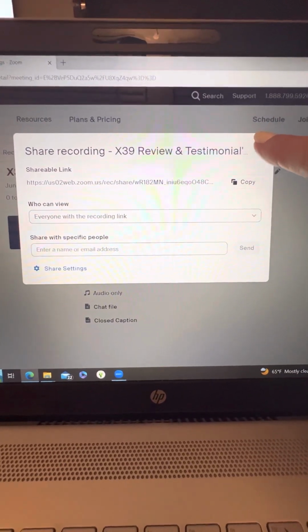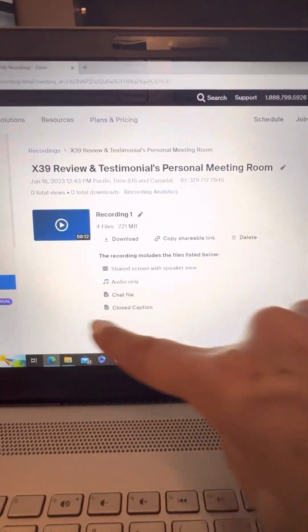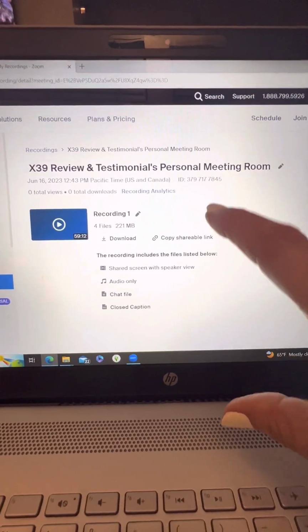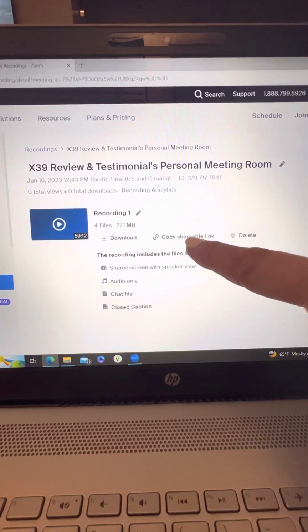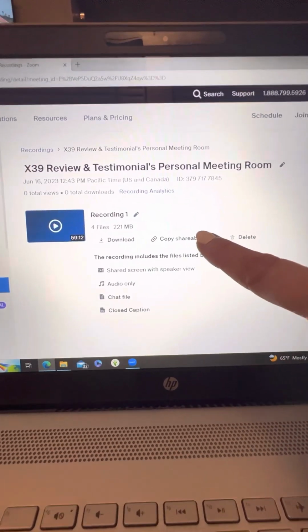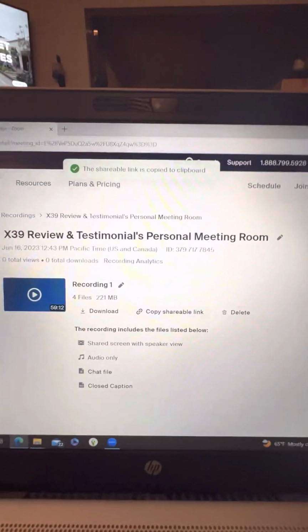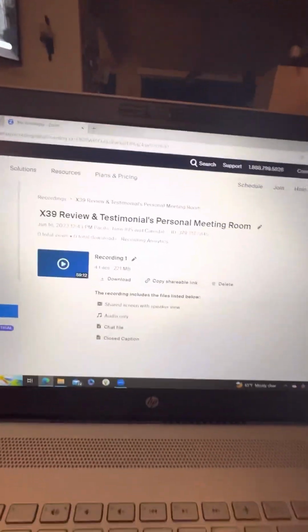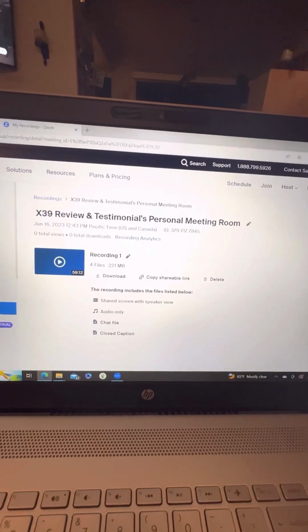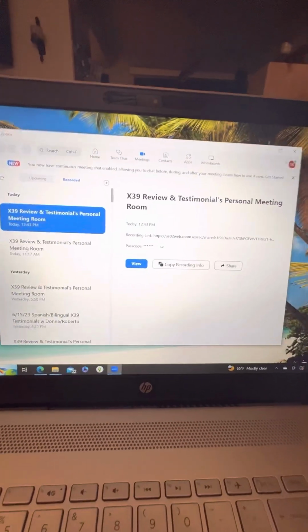But a lot of times, there's more recordings in that day, so you want to make sure you're going to your actual recording that you want to use, and press copy shareable link. There you go. Now it's copied to my clipboard. Now I'm on the computer, and this is where I always do it on my computer.